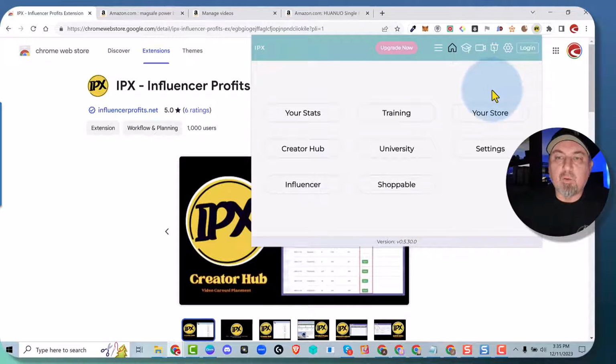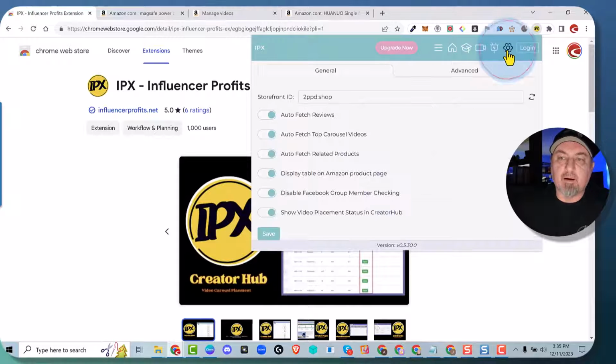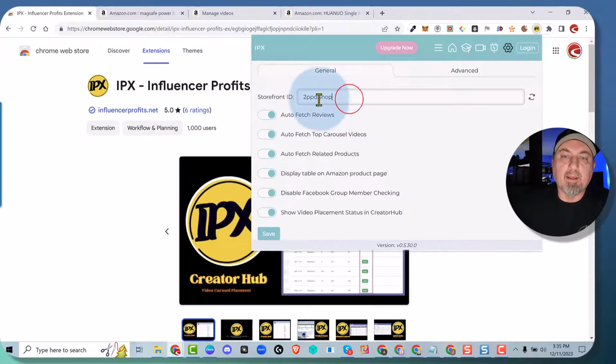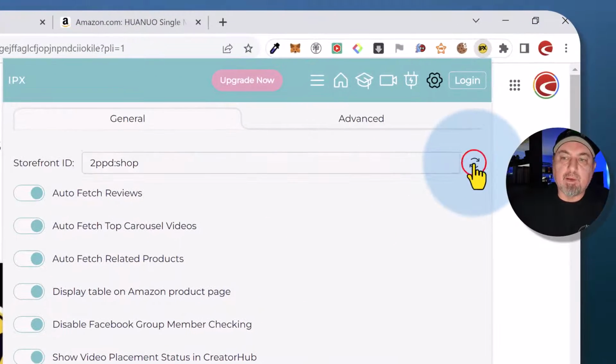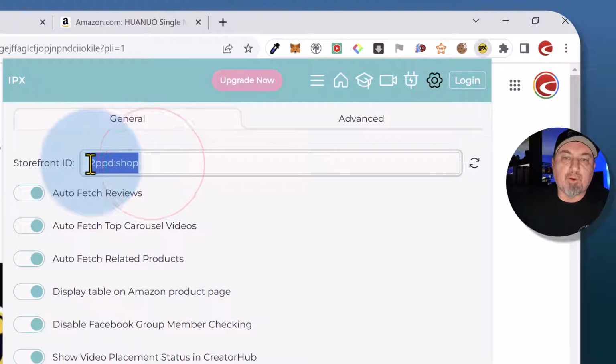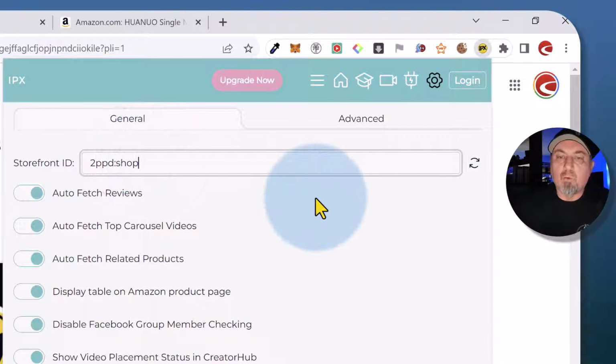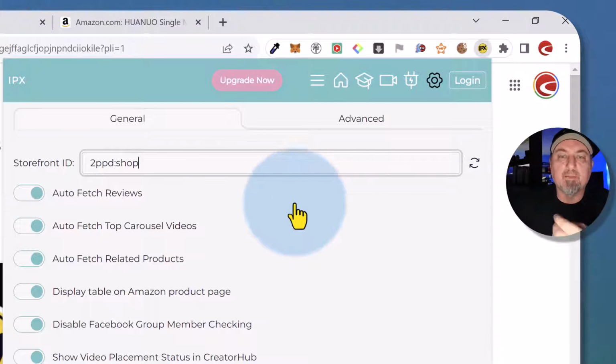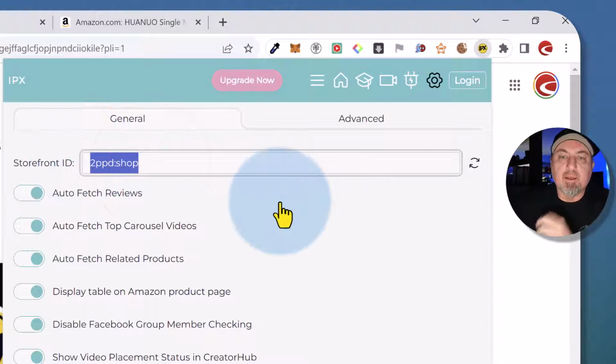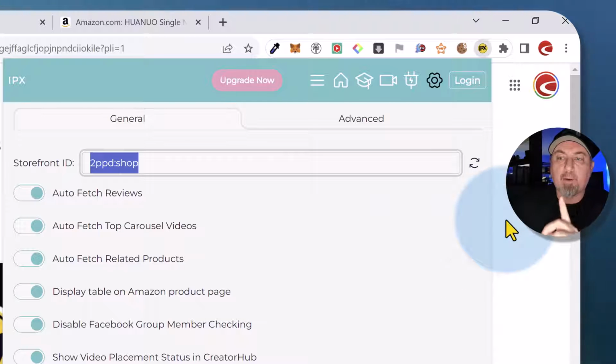The next thing you're going to want to do is click on the settings icon, top right, and you're going to want to make sure your storefront ID is populated, that there is something there. If it is not, click the refresh button here on the right. That'll resync and make sure that you have the correct storefront ID. What this does is it allows us to figure out if your videos are showing in the carousel. If this is blank, you will see red nones on your Creator Hub page.